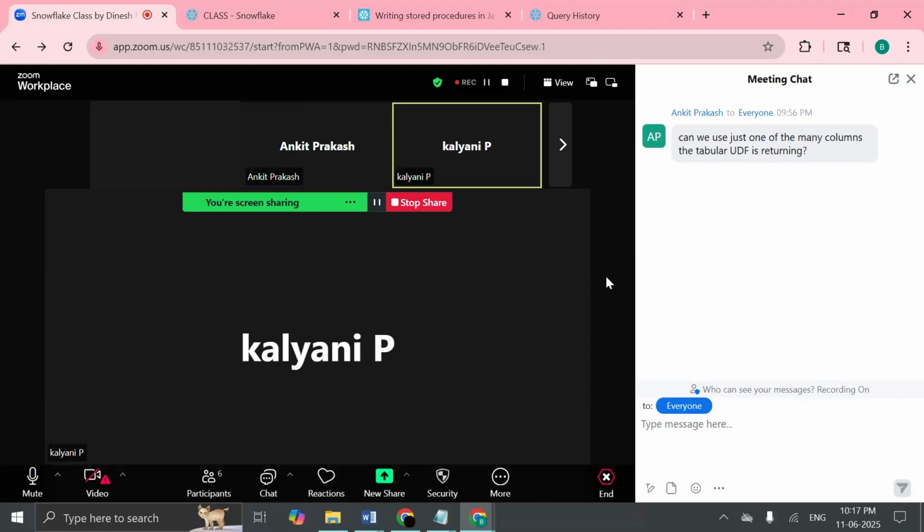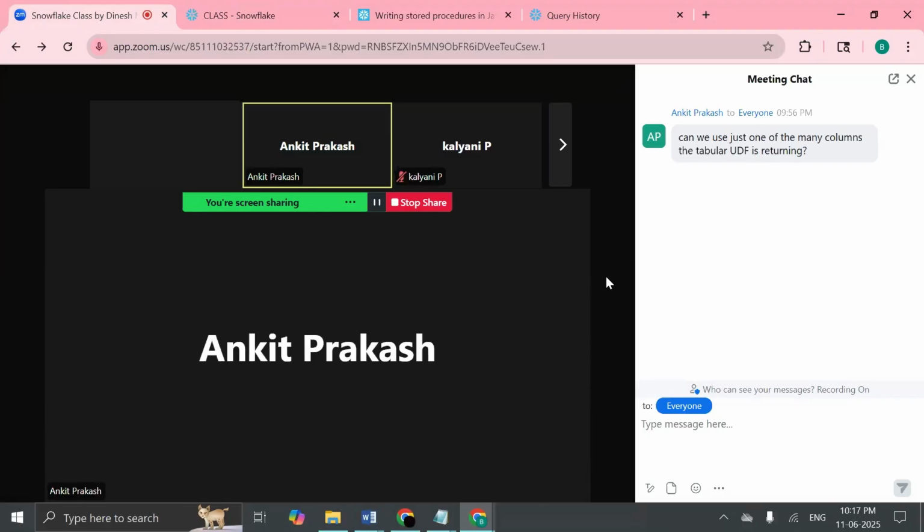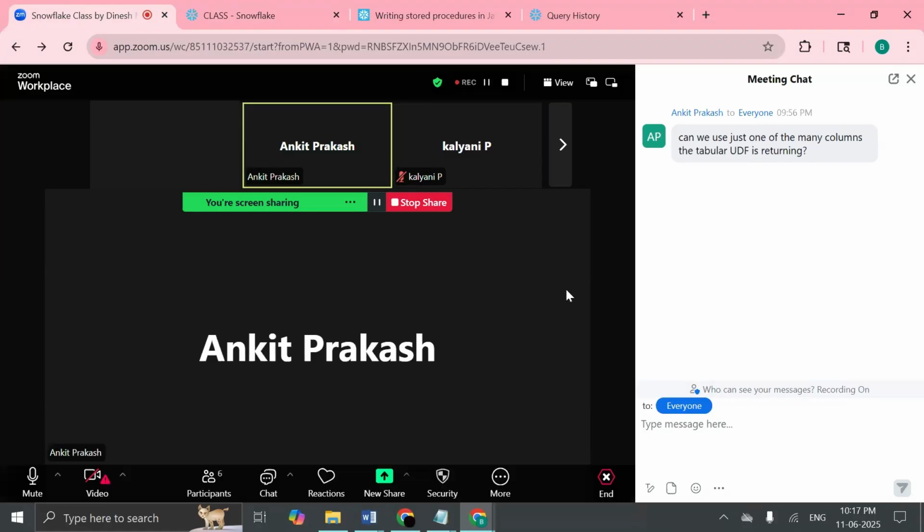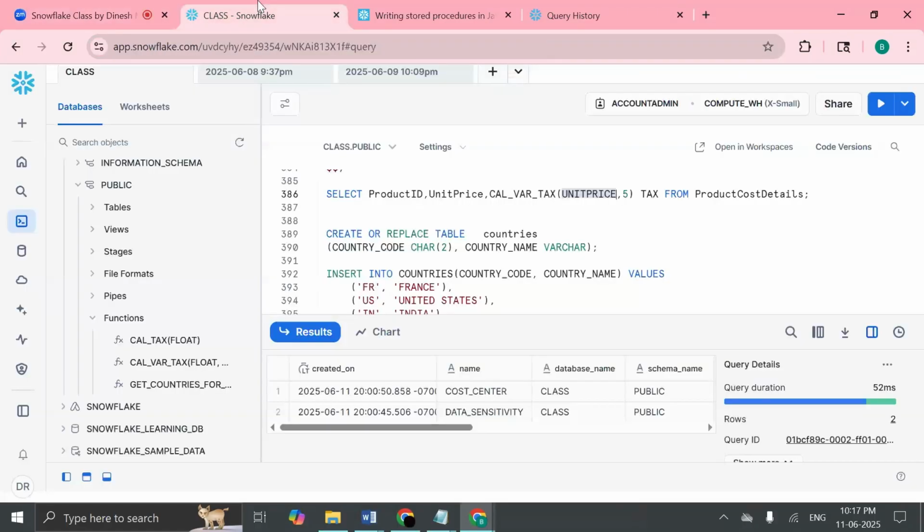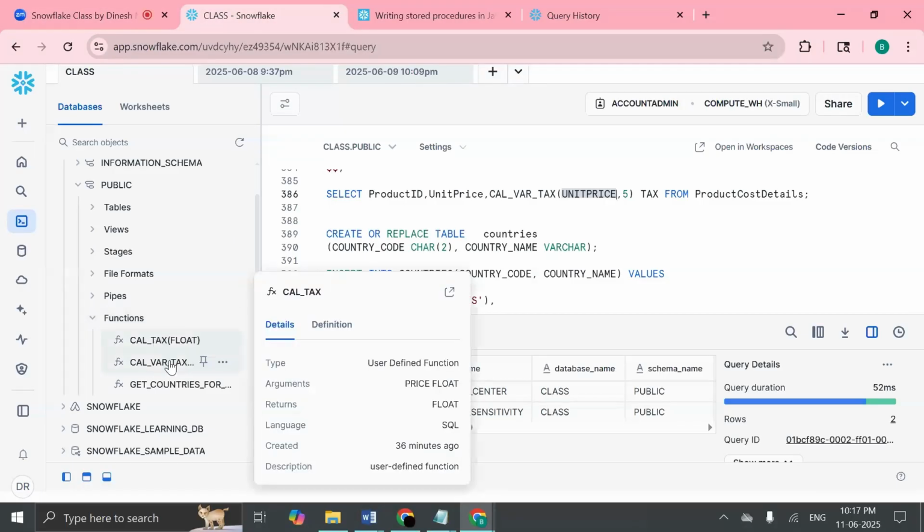Do we need to provide explicit usage privileges on the UDF, or can anyone use it by default? Anyone can use it by default. Once it is created, whoever has permissions can use it.